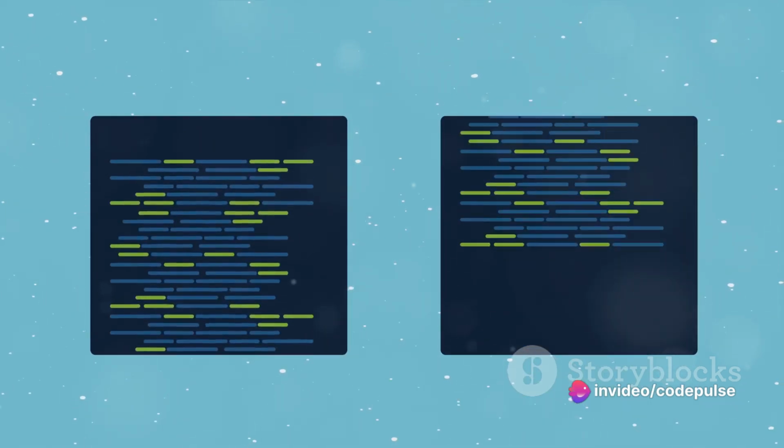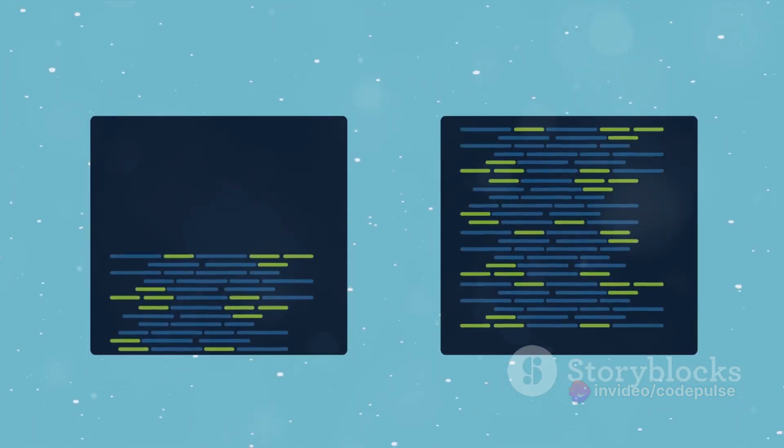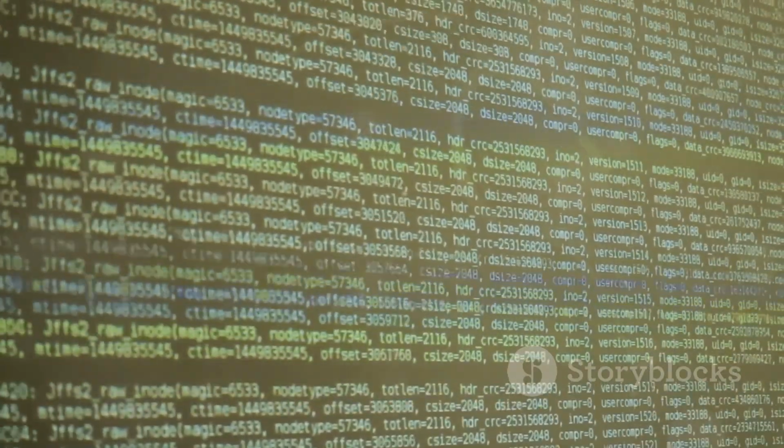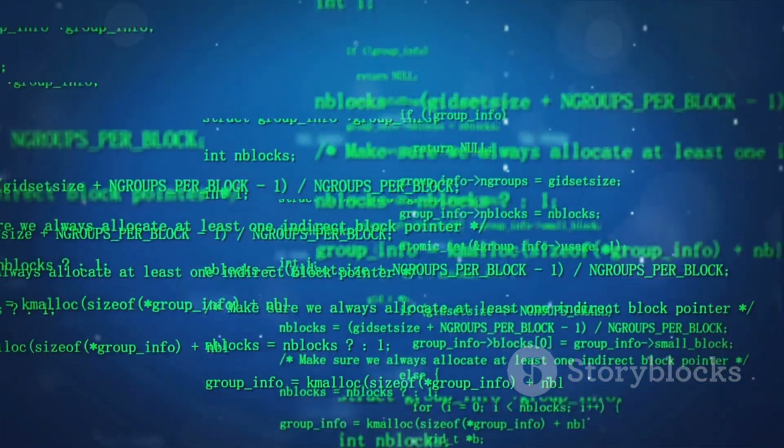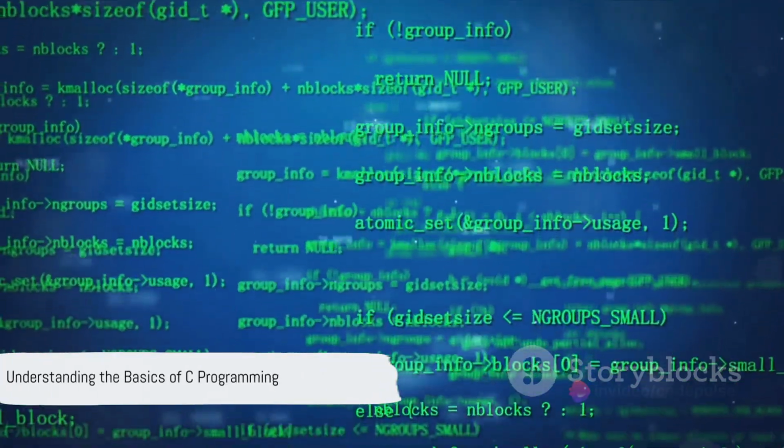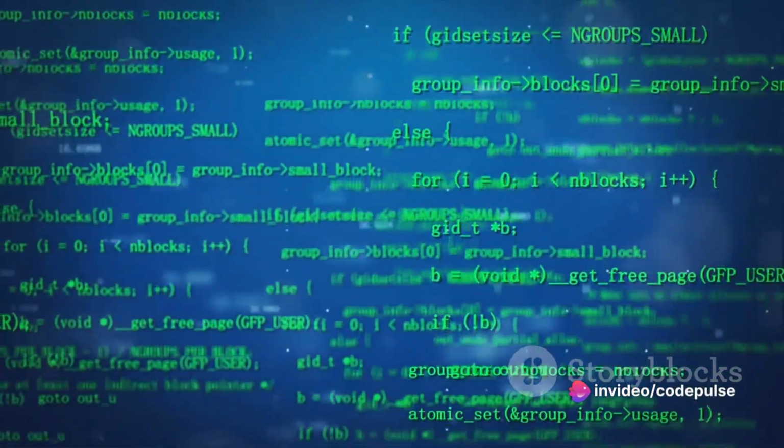Moreover, C programming serves as the stepping stone for other programming languages. Its syntax forms the blueprint for languages like Java, Python, and more. Grasping the basics of C programming can open up a whole new world of opportunities.